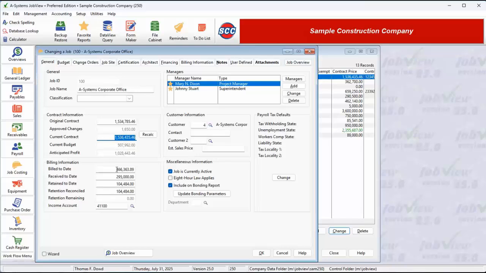Below, we have the billing information. We can enter the amount billed to date, received to date, and retained to date. These amounts will be updated automatically as we process the accounts receivable billings and receipts for this job. This is the general ledger income account for this job. It will default to the job income account that was designated in the Accounts Receivable Setup Options window.